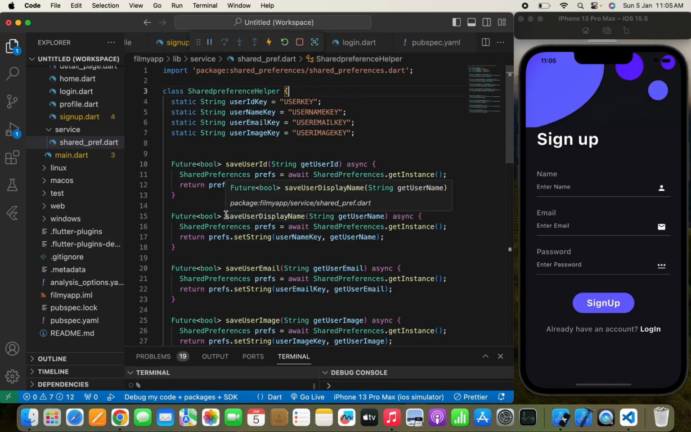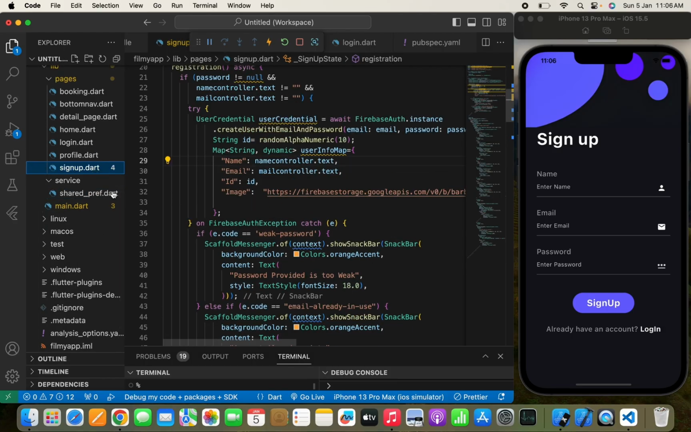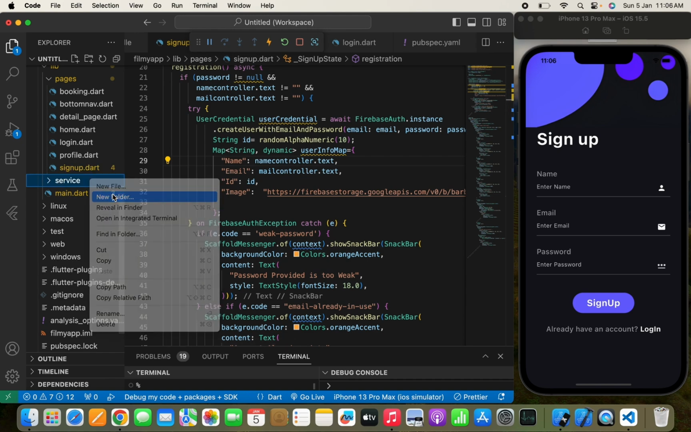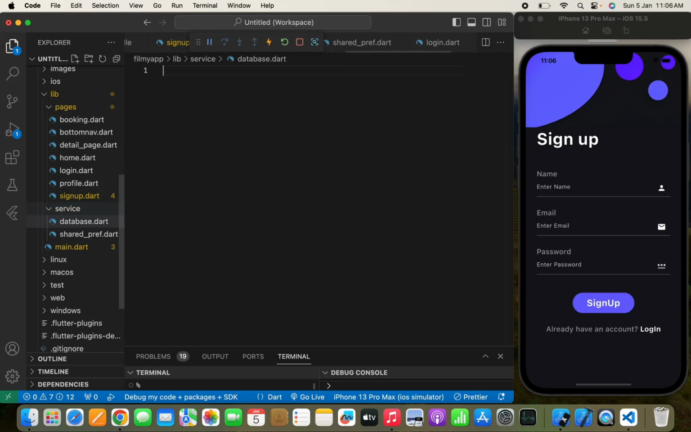Now I'll show you how to save that data locally. I haven't saved that data locally till now. So let's move to the signup.dart back here again, and in the service folder we'll simply create a new file, which will be database.dart, and in the database.dart we are going to write all the necessary functions that will help us to execute Firebase.